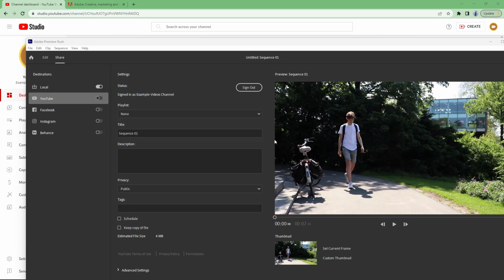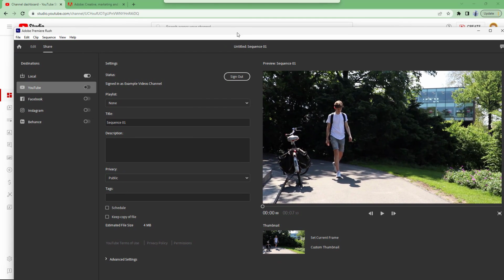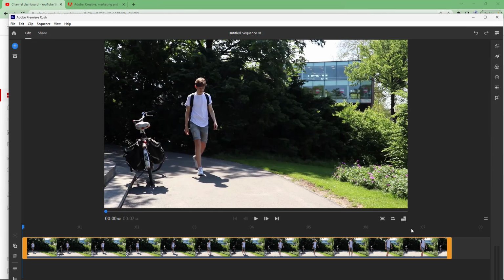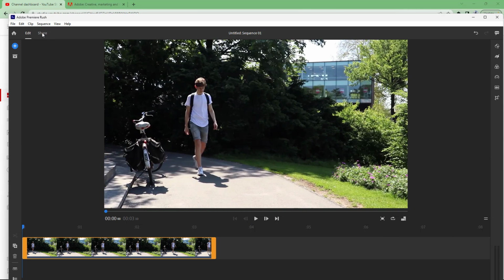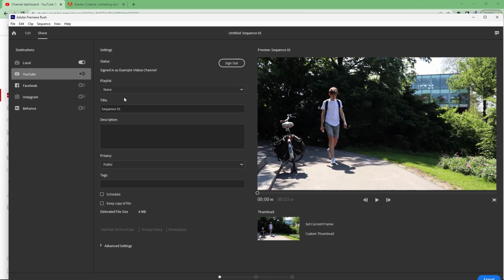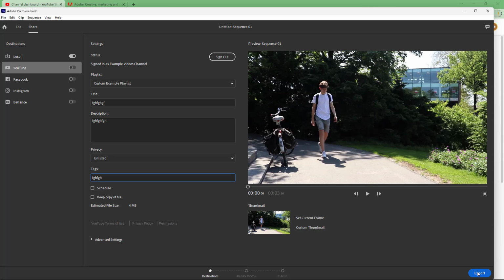And in my Adobe Rush page now, you can see that YouTube is an option, and it has been linked. So I have been linked to the example video channel right here. Now what I can do from here is edit a video that I may have, and go onto the share section, and you can see that there are YouTube options right here. Like I can access my playlist, add a title and a description, set the privacy, add tags, even schedule it and so forth, just like this, and then click on export.